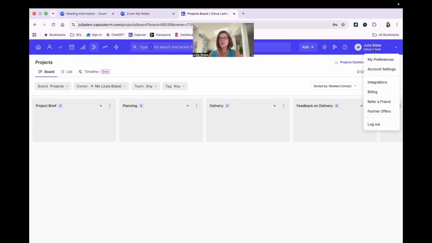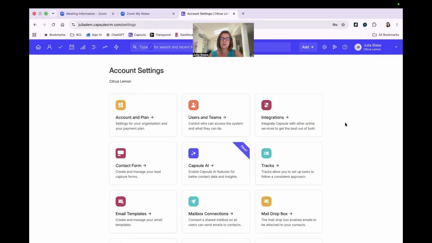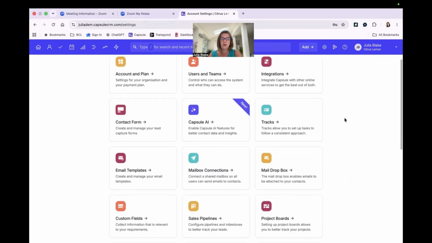Then on the right hand side, right over on the right hand side, this is where we start to drill down into the behind the scenes stuff on the system and have a go at making this system our own. So here we can see that we've got the integrations tab, we've got a contact form, we've got some brilliant Capsule AI, and we've got tracks.